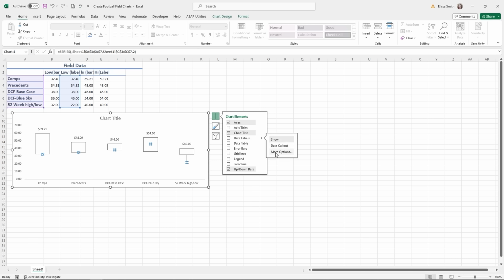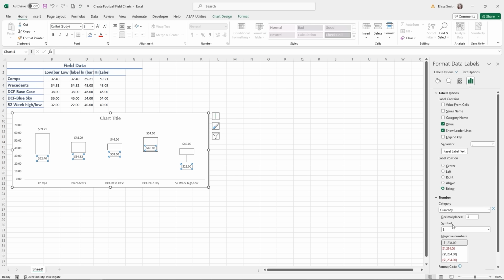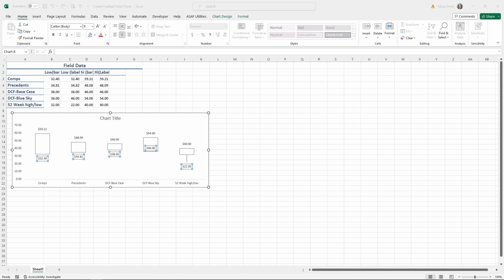And this will give me the ability to open up the Format Data Labels task pane again. And I'm going to select under label position below. Then again, I'm going to come under number and format them as a currency. Then I can close the Format Data Labels box.